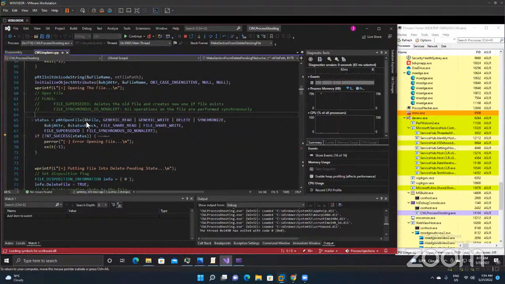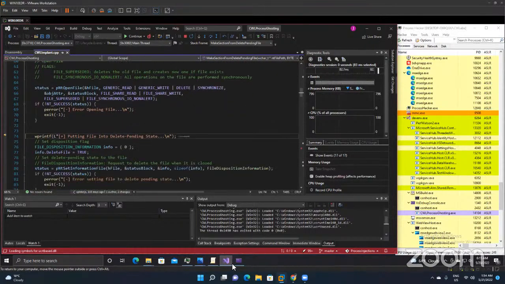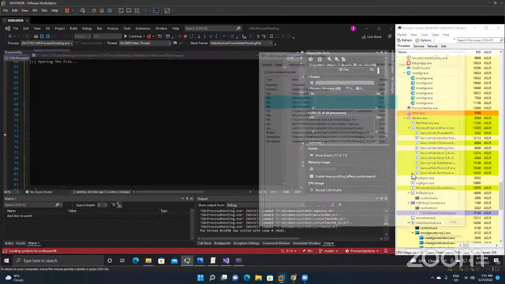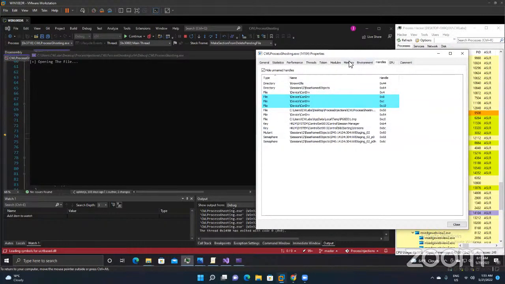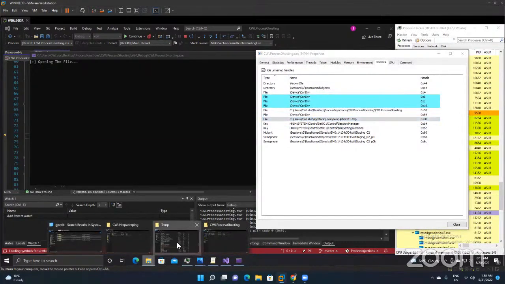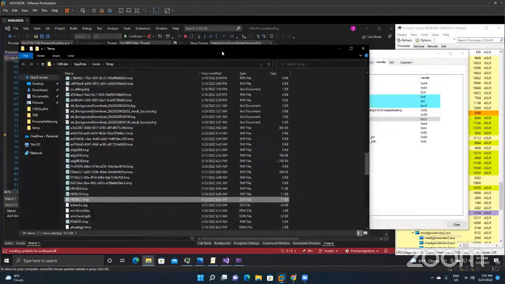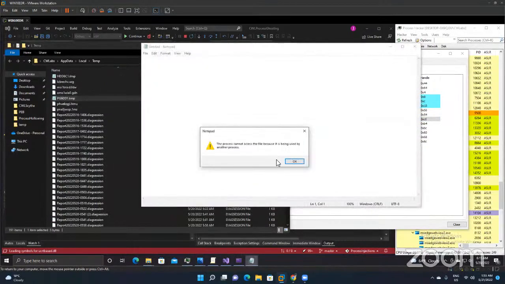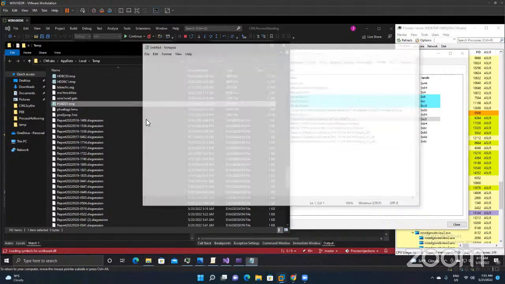So we have got the handle to the file. So okay, let me just go over here. So this is the file that we just created. So let me just go over there. So this is the file, and you can see it's accessed by our application, so we cannot open it.